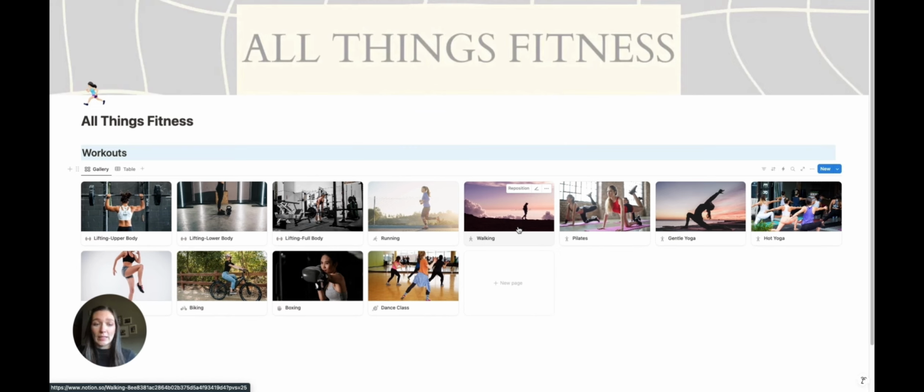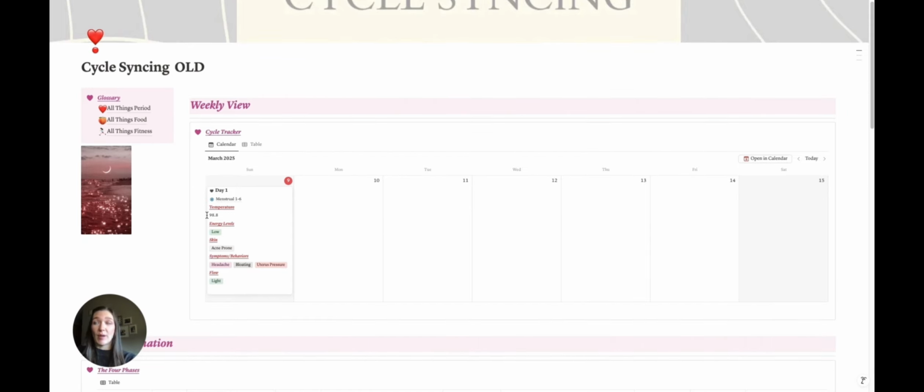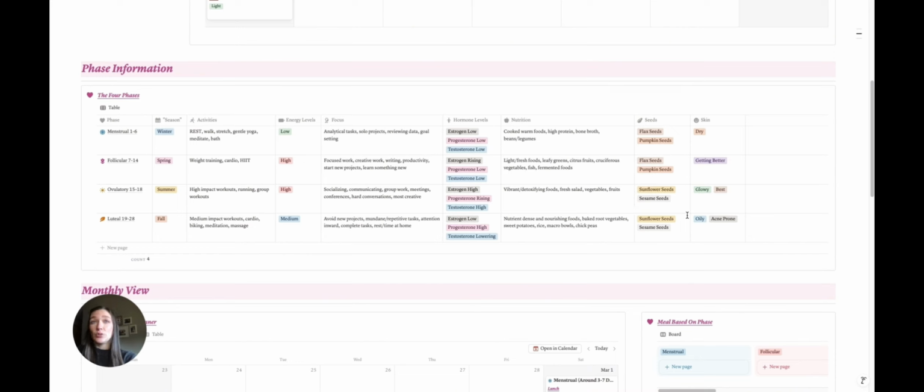All the information is really in the homepage where you're going to actually do the actions and calculating what to do when. All this is just my super simple cycle syncing template. I just like to keep track of my period on a day-to-day basis, see how I'm feeling, and then I like to just have quick access to the different phases so that I can quickly see, you know, what is the best tasks for me to do.